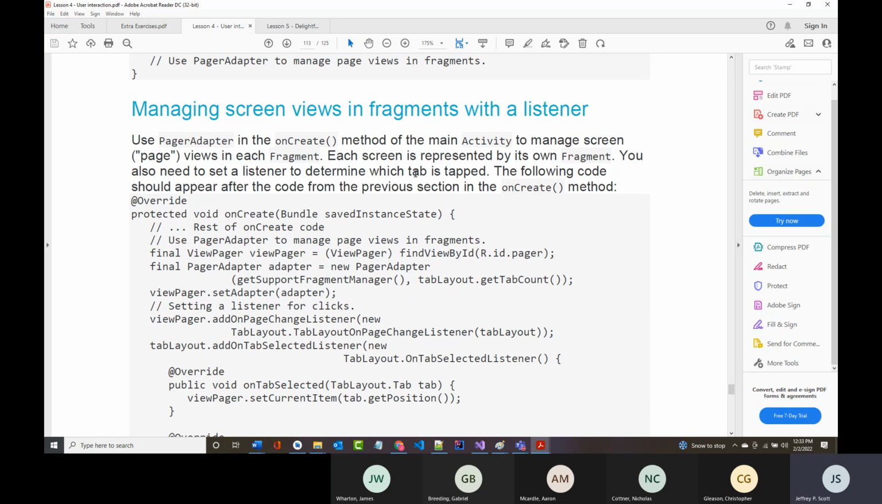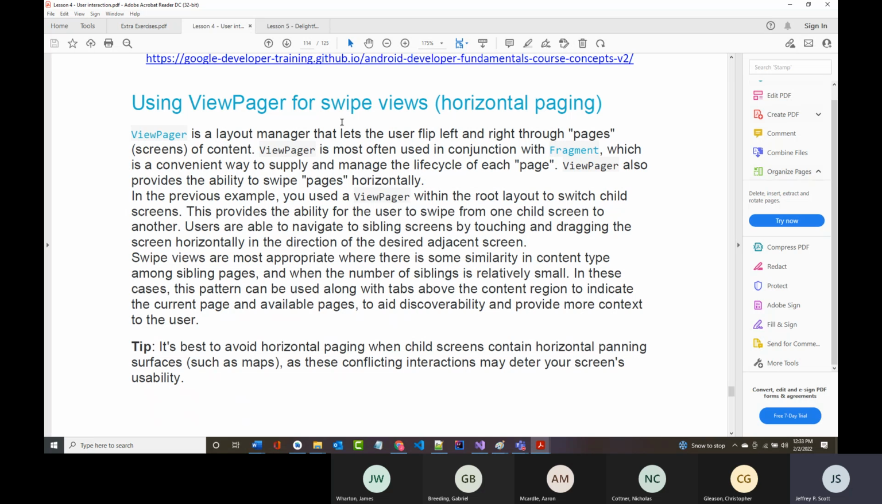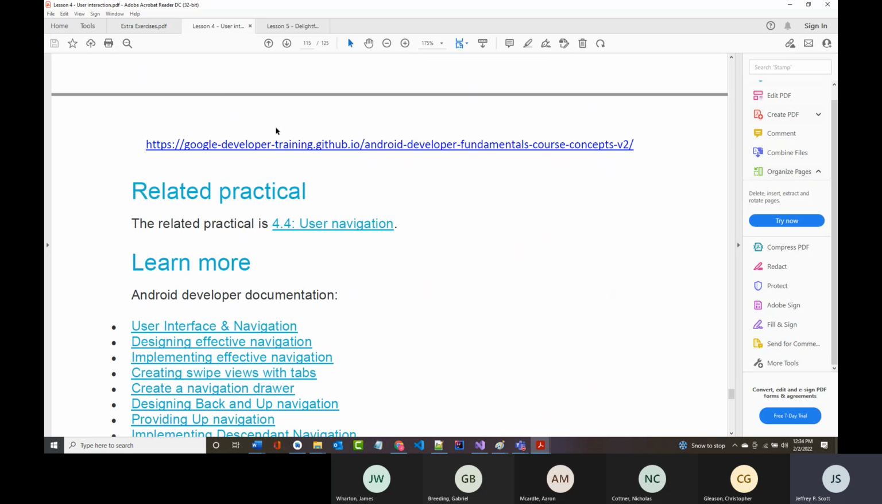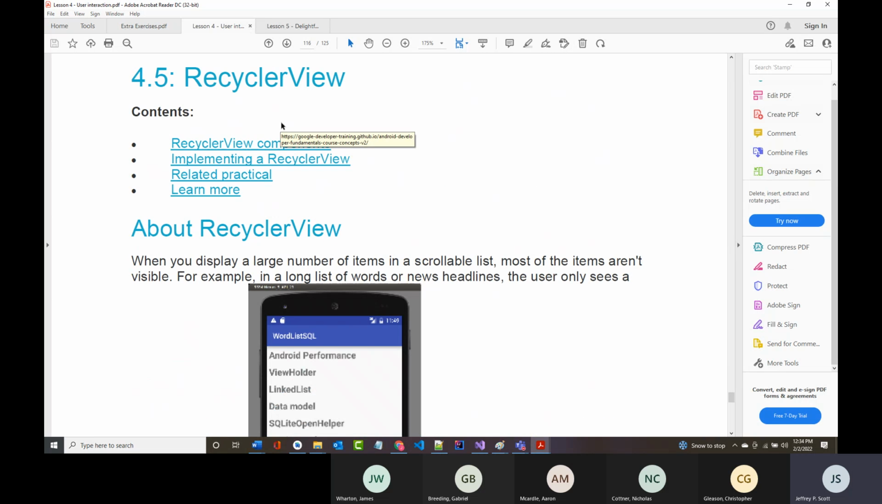Finally, the last thing that's discussed here on page 114, as it says, using pager for swipe views, if you want to do horizontal paging. Again, probably the majority of paging rather is done in a vertical manner, but you can page horizontally too. I've already read things that say, don't ever do that, and they'll give you a bunch of reasons. Let's finish this up then.